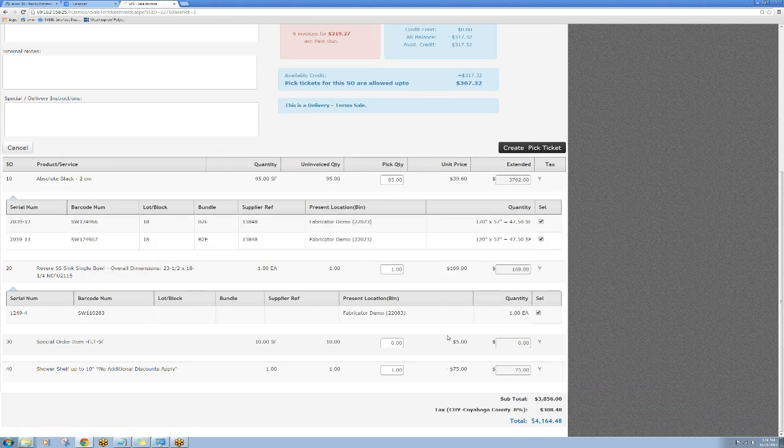At this point in time, if you are delivering in steps or you're installing in stages, you need to tell the system what you're going to be invoicing right now. You'll notice that each line item has a check mark. So the items you are not going to be delivering need to be unchecked. Or for services, you can change the quantity at this time. And then create your pick ticket.